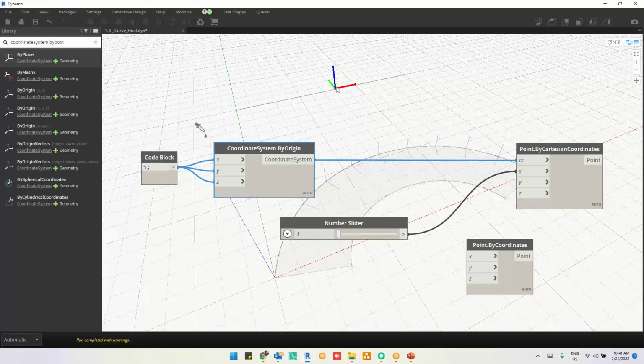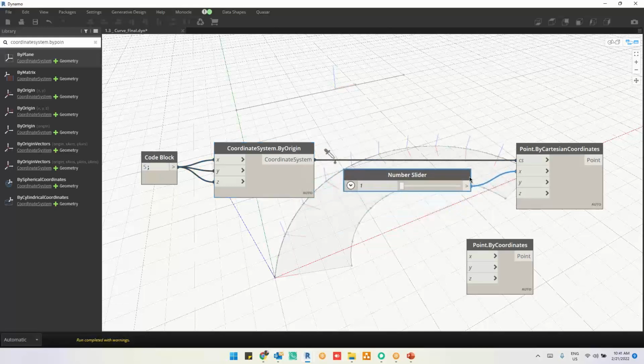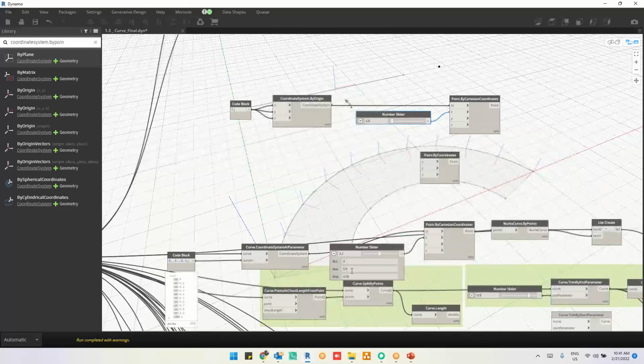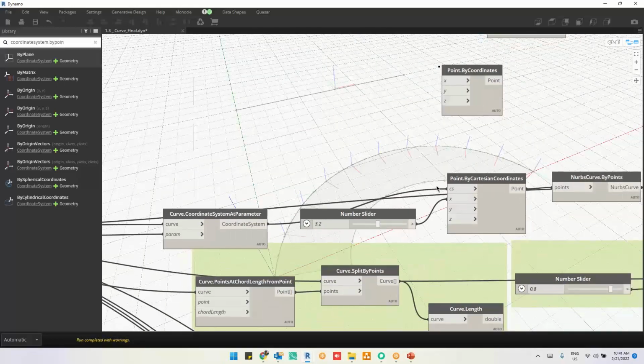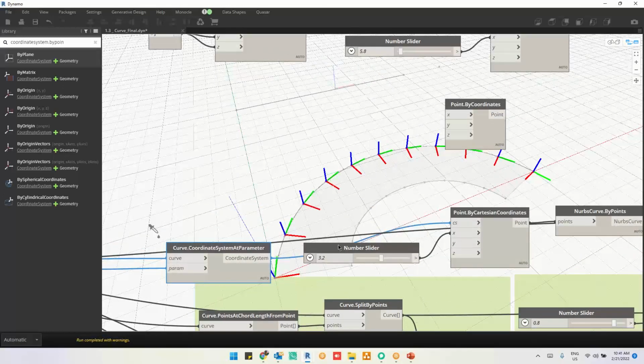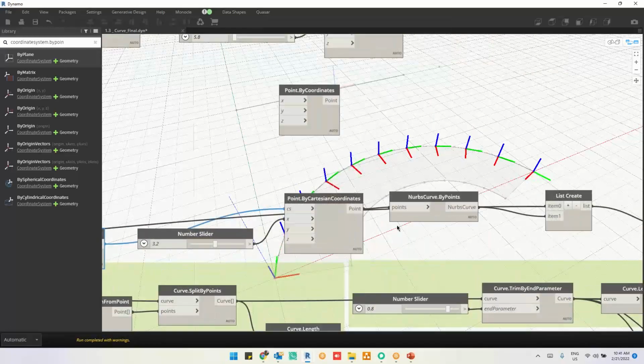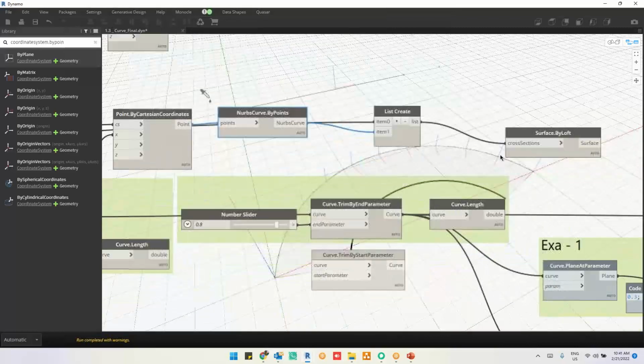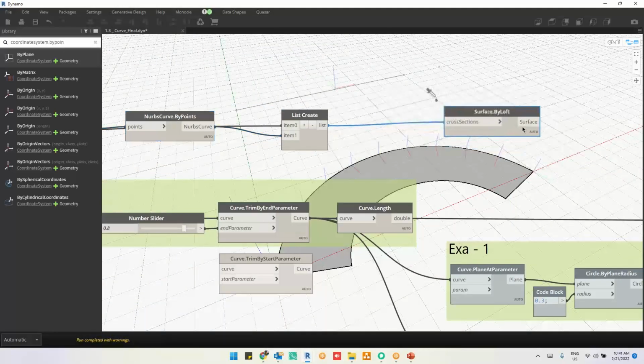Now I created a coordinate system. If I start asking to place a point, it will place the point as per this coordinate system. So this is my new one. For example, if I have a number of coordinate systems on the x-axis, on every x-axis I want a point at 3.2, and I want to connect all the points, NurbsCurve.ByPoints, and now Surface.ByLoft.